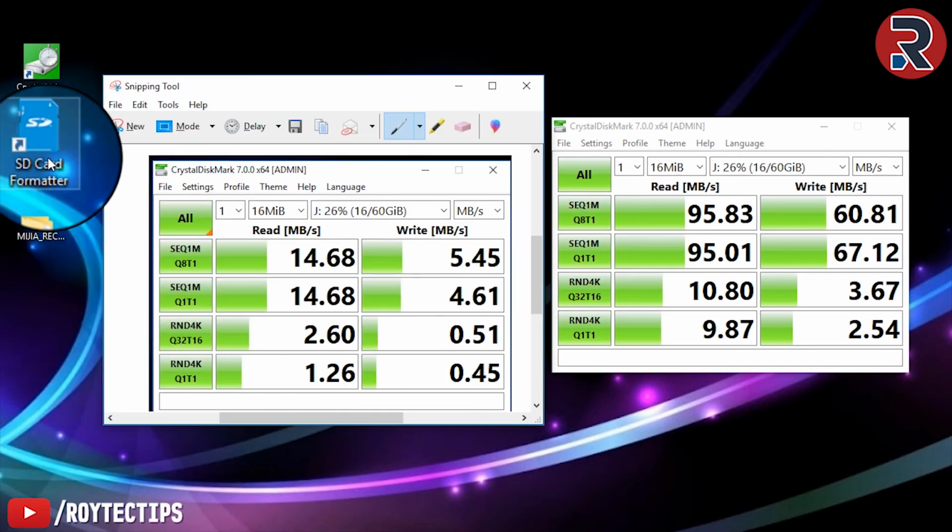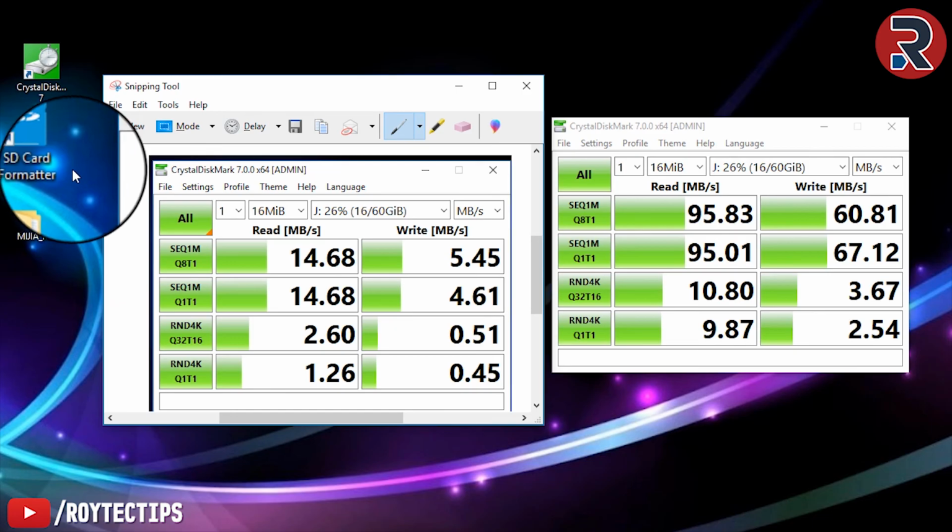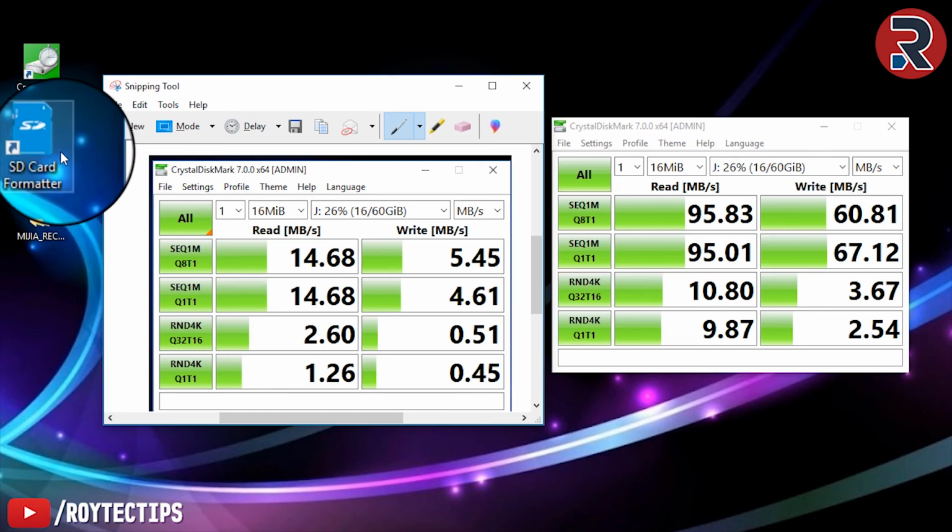And if you guys want to improve or fix some of your SD card problems, you can use this SD Card Formatter. It's 100% free. So go ahead, download it and fix your SD card.